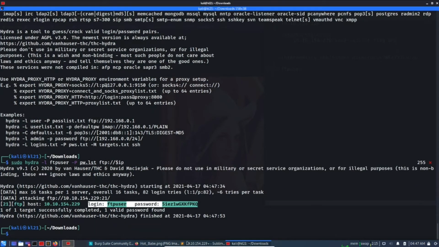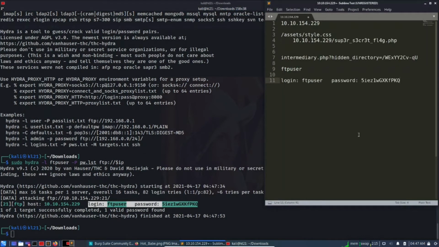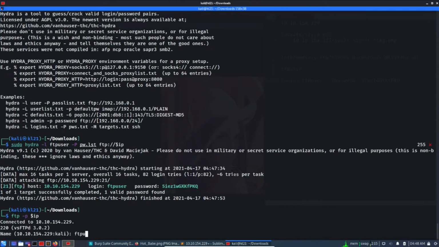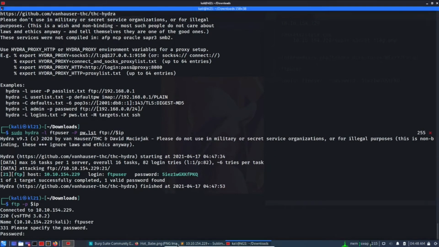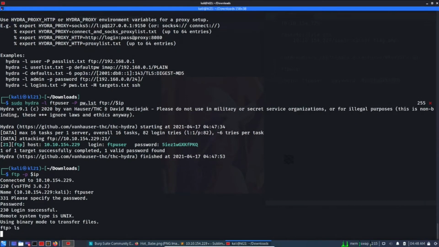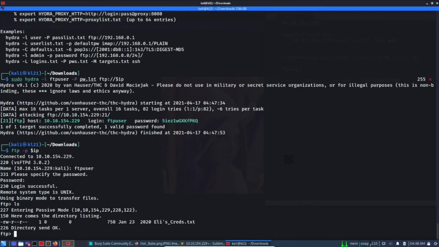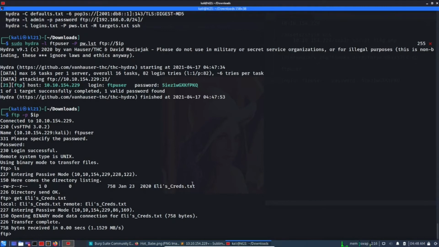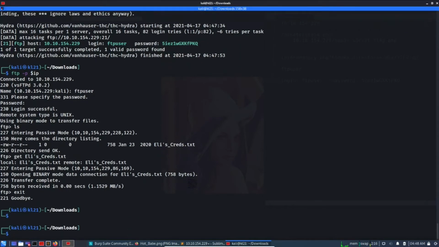So let's copy this out and paste it here. Now let's do the FTP thing again with the username and password, and we might get some file here. Yes. Get, tab autocomplete will not work. So this is Ellie's credential.